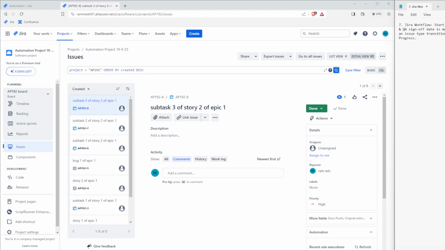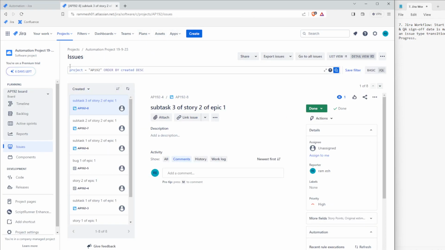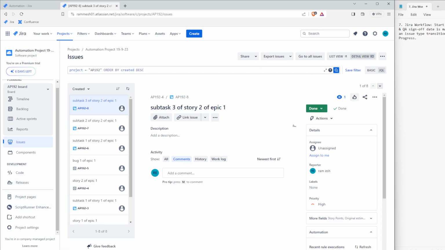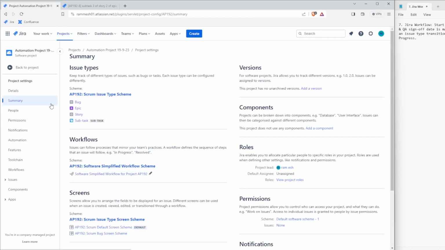Okay, now this can be achieved using two options. You can either use conditions, or you can use validators. We will probably use a validator so that it throws an error when you click on transition. So we'll quickly go through and check what and how it can be done and what needs to be tweaked.